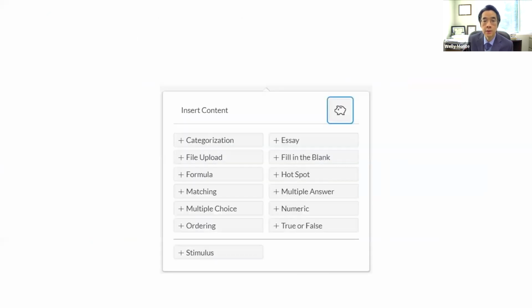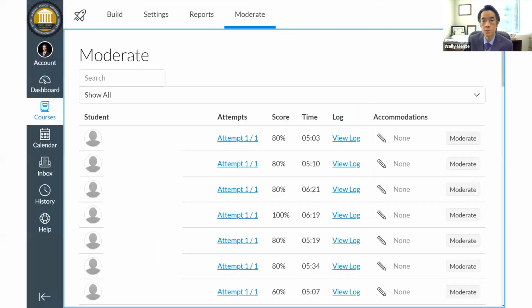Now all of a sudden you can start to add all these different question types: categorization, formulas, matching, multiple choice, ordering, stimulus, essay, fill in the blank, hotspot, which is a big one that I'm talking about here, multiple answers, numeric, true and false.